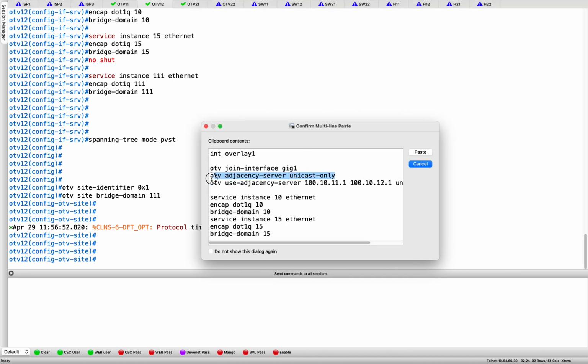You might ask, why are you putting this, right? This device is not the primary adjacency server, right? But we still need to put this because it is the backup adjacency server, right? On both of these devices you need to put this command, but the rest of the devices, that is OTV 21 and 22, you don't have to put that, right? And the rest of the two things are nothing but extending VLAN 10 and VLAN 15.